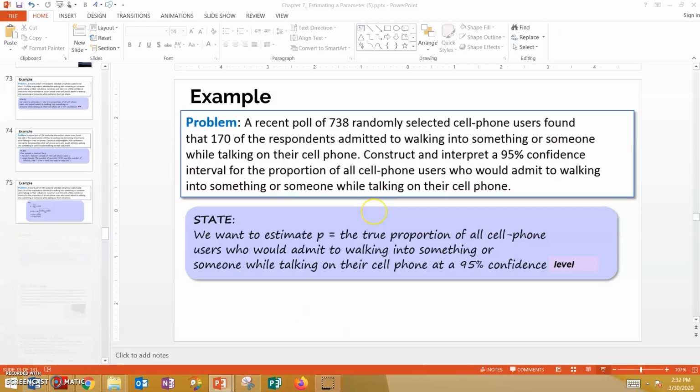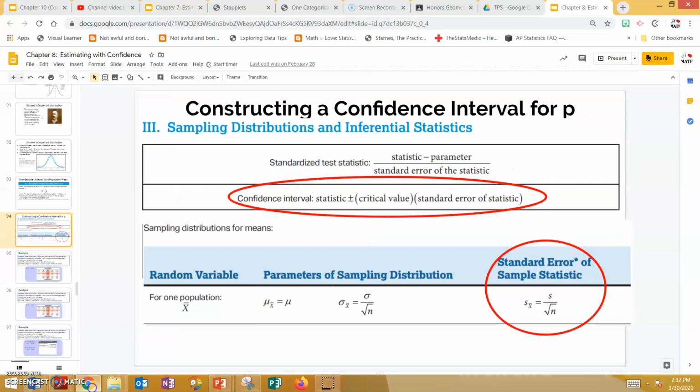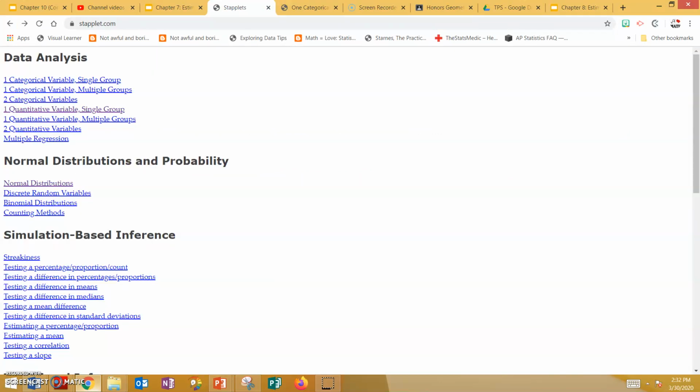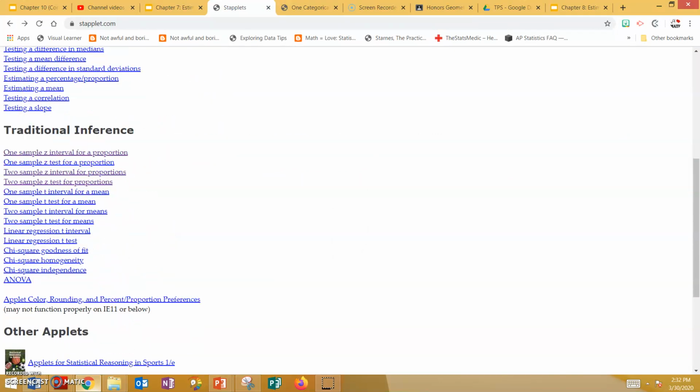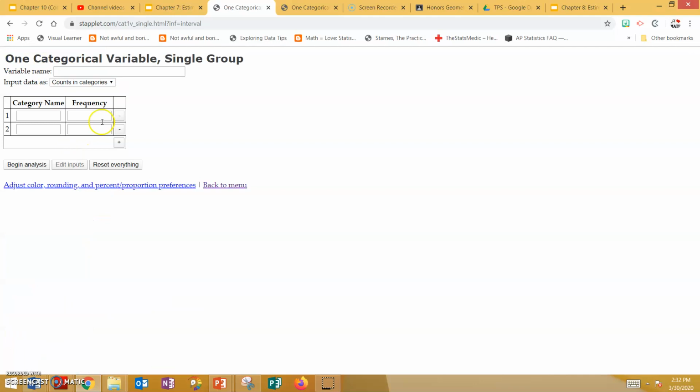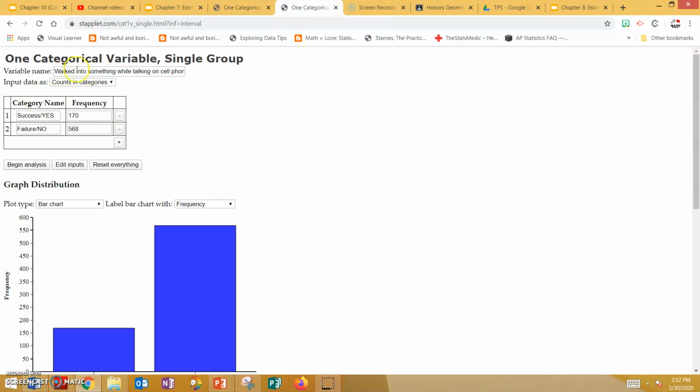So if you don't have your TI with you, you can also go on Statlet. And on Statlet, you're going to have to scroll down to what's called the 1 sample z interval, and it's right over here. It's the 1 sample z interval for a proportion, not the test. So you click on that and you'll see this screen. I already filled this out, and I wrote the variable name as walked into something while talking on the cell phone. And I want to set this as my counts and categories.